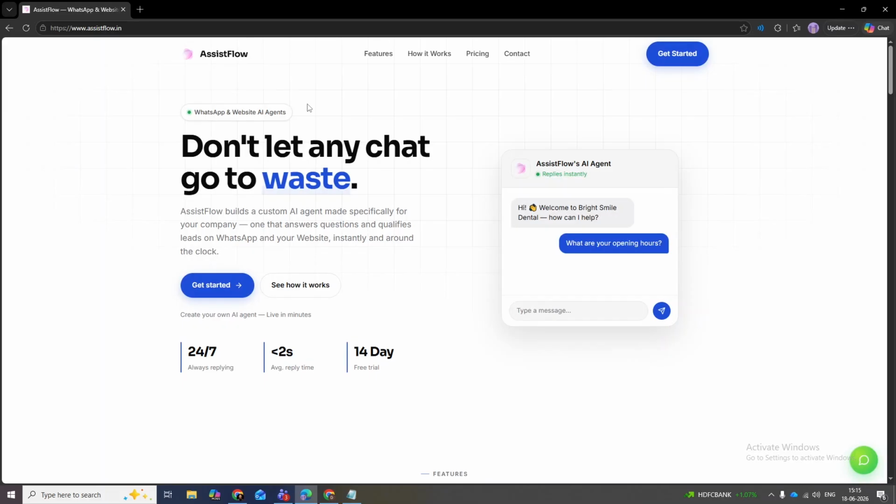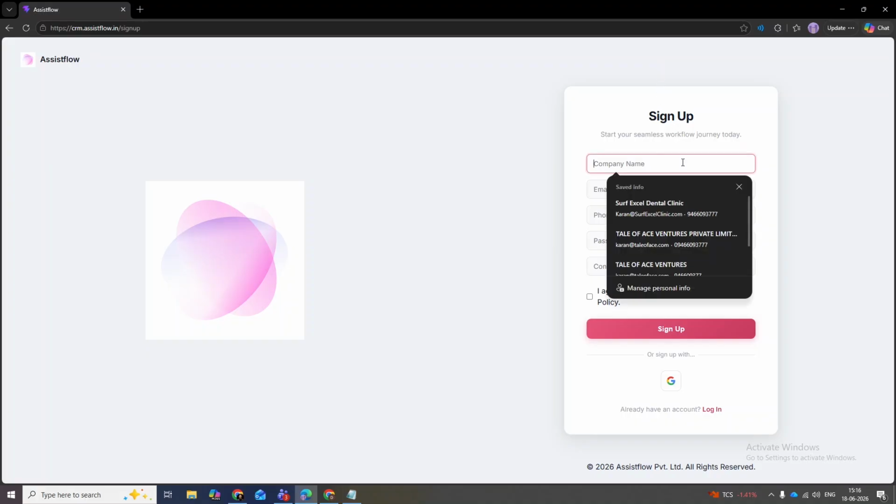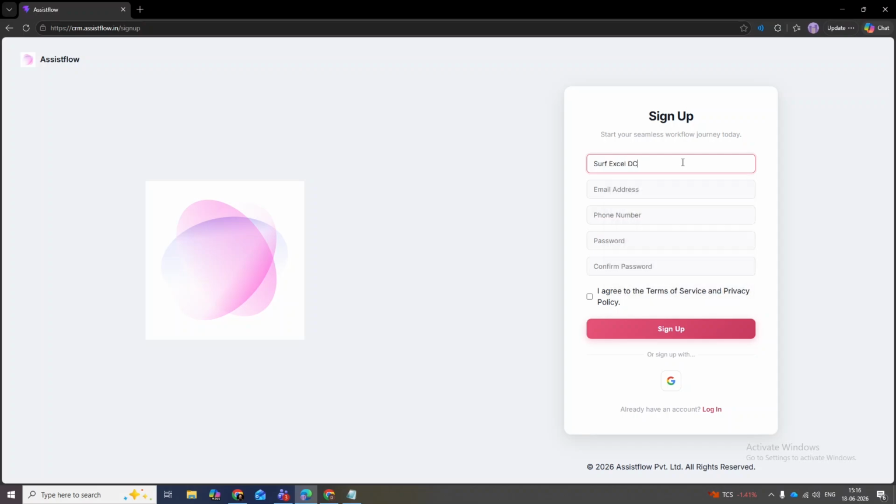The first step to create the bot is go to the AssistFlow website, which is assistflow.in. Click on Get Started. It will take you to a sign up page. So this is what the sign up page looks like. All we have to do is add some basic details about our company to create an account. Let's say this is Surf Excel DC.